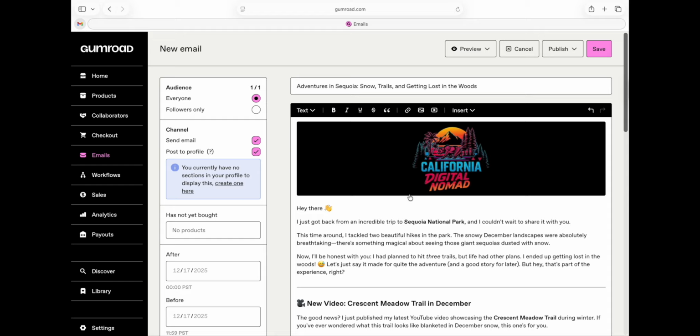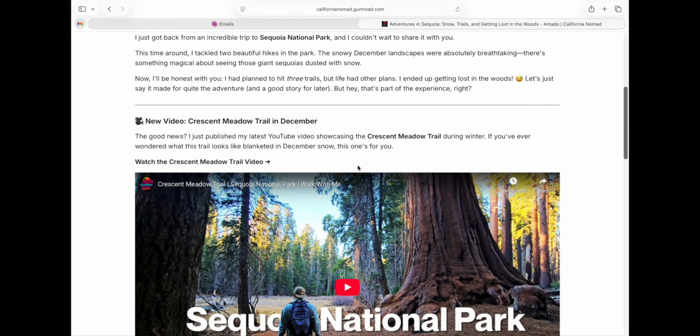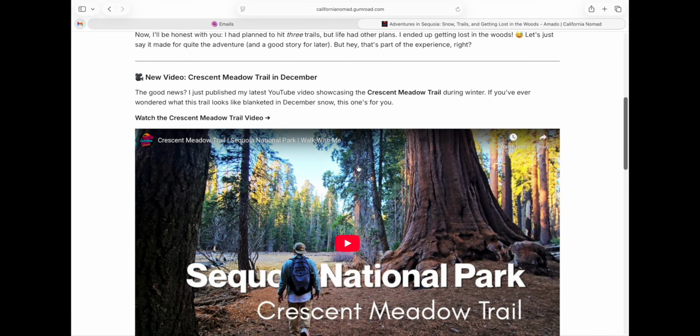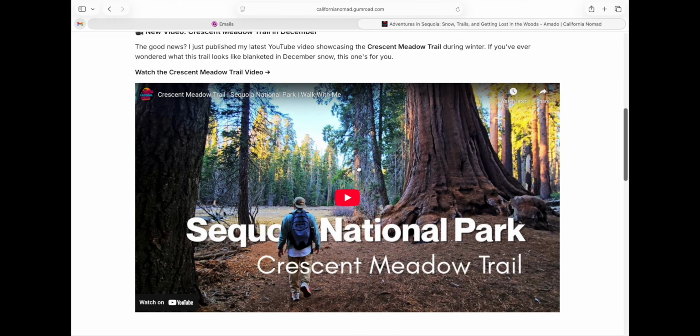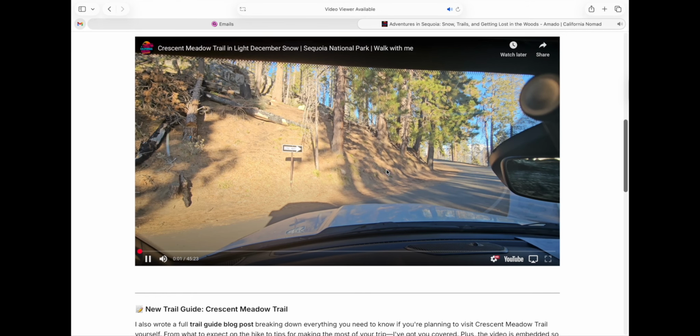So now what we want to do, now that we have this entire email written out, we're going to preview the post. And this is what it looks like on your blog on Gumroad. So this is not exactly how it's going to look on, say, the email, but this is the way it's going to look. Every time you write an email, it's going to also publish as a blog post on your website. And this is what they can see. They could watch the video directly.